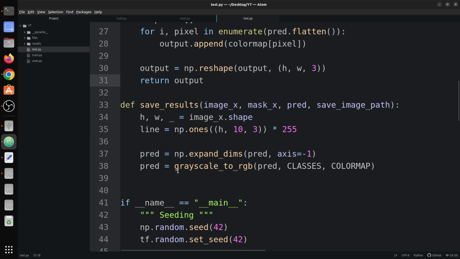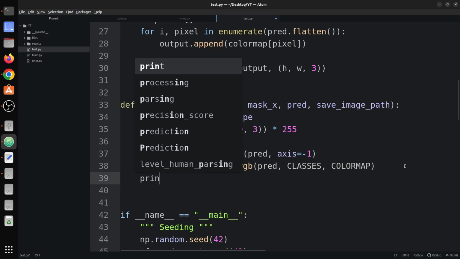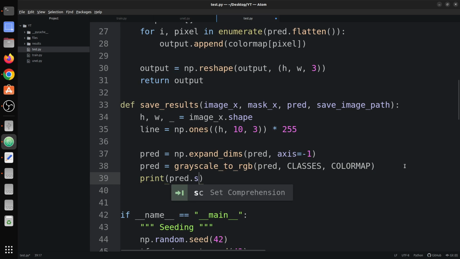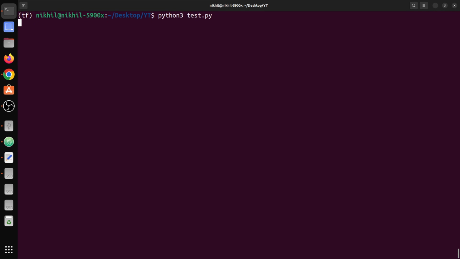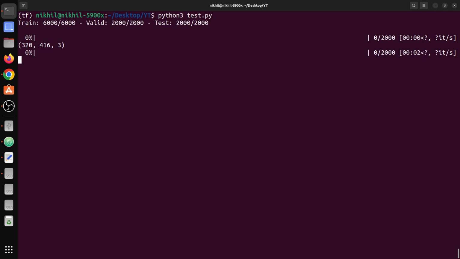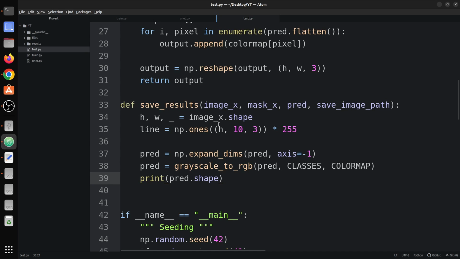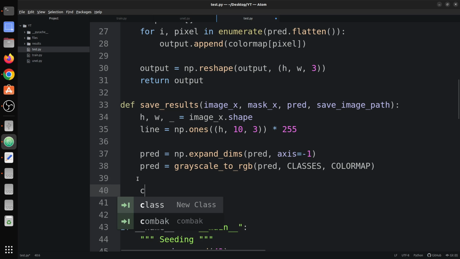Okay, so let's move to our save results. Let's now print the shape of the prediction and see if we have any error or anything, because there can be multiple errors while doing this. Okay, now you can see it also has number of channels as 3. Now because all three, image, mask and the prediction, have the same height, width and channel, we can easily concatenate them. Cat images, np dot concatenate.